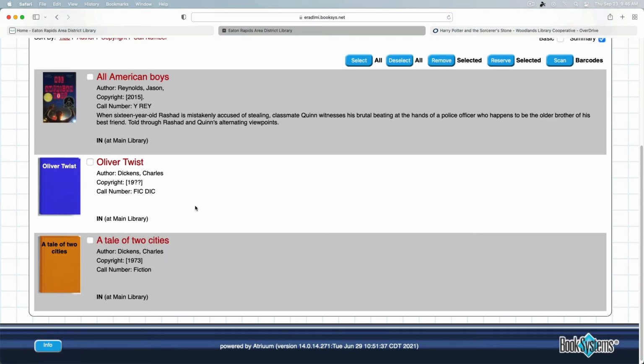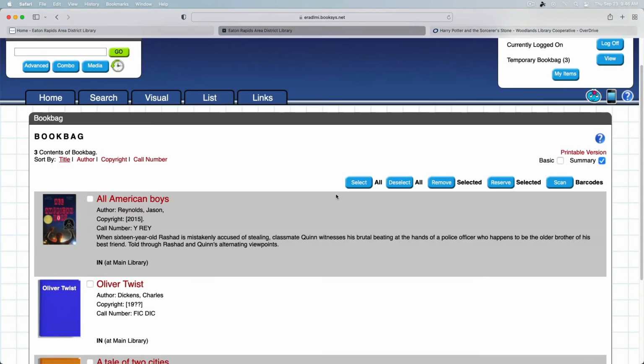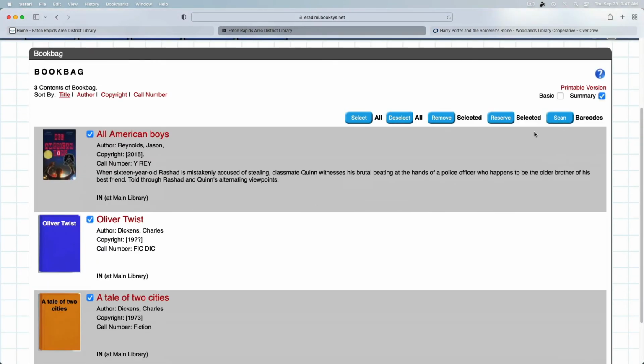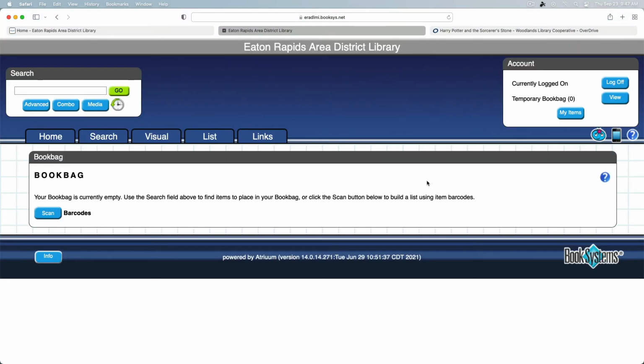I was just playing around with this feature and I added All American Boys. This is on the banned book list, I believe. Oliver Twist and A Tale of Two Cities. Again, I was just playing with the feature. And so you can select all of these. And in my case, I'm going to say remove selected.